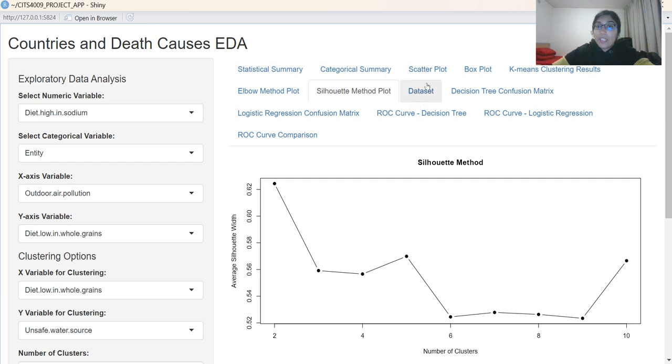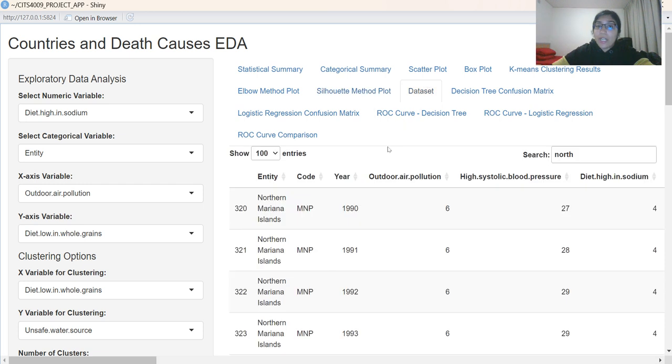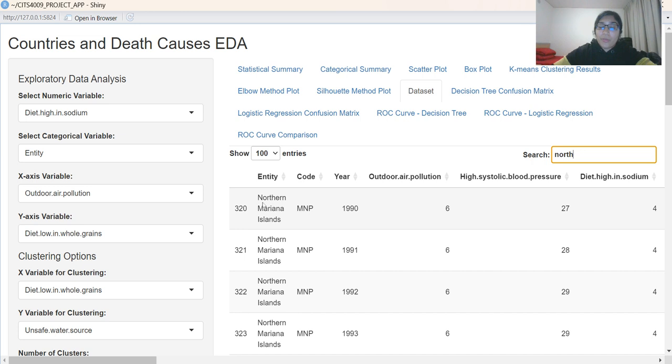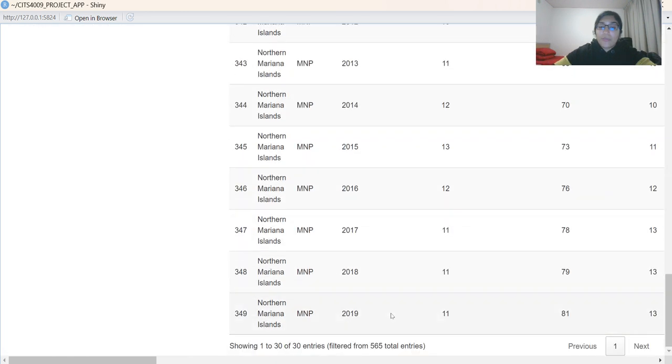Now I have the data set that I used, after cleaning the data. I have cleaned all the null values and all the unknown values. Here we have a search bar where we can type whatever we want. I have typed "nor", so we can see all the information about the Northern Mariana Islands. We can see the code, year, everything in the columns. The entries shown are at most 100; we can change to 10, 25, 50, or 100.